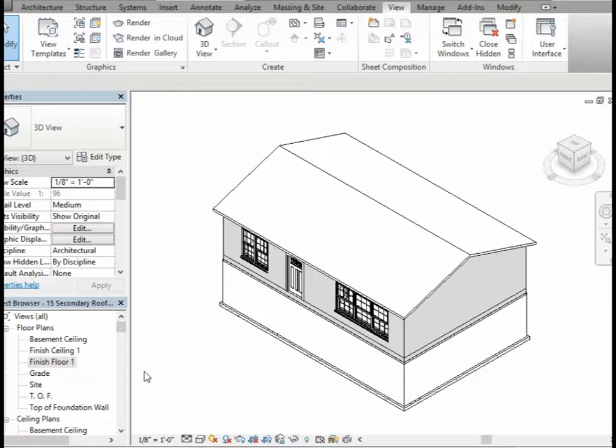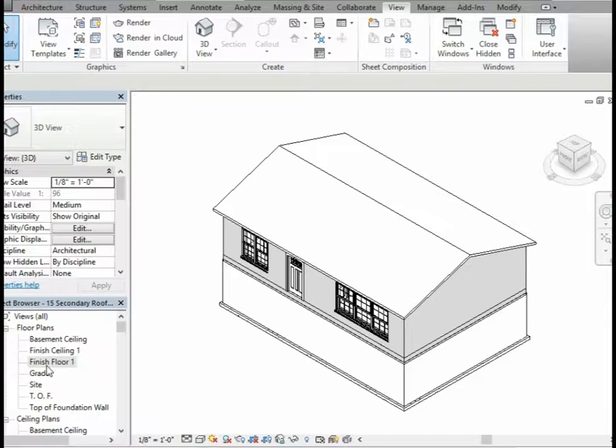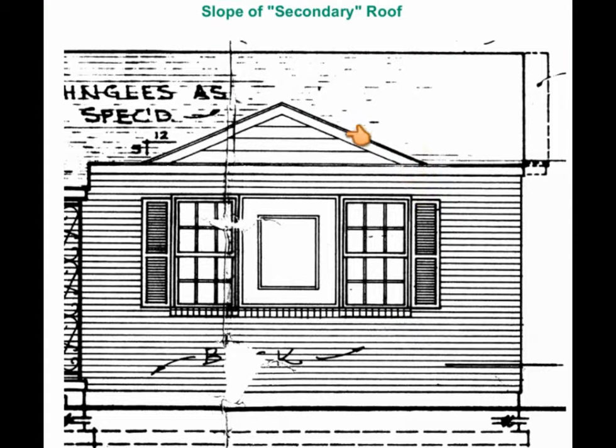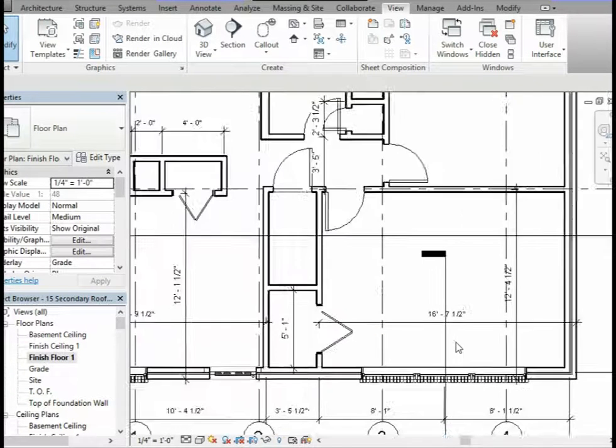To add the secondary roof to the building information model, we will go to the project browser, and in the floor plan views we will double click on the finished floor 1. The secondary roof is above the window assembly in bedroom 1. In the finished floor 1 floor plan view, you will zoom in on bedroom 1.